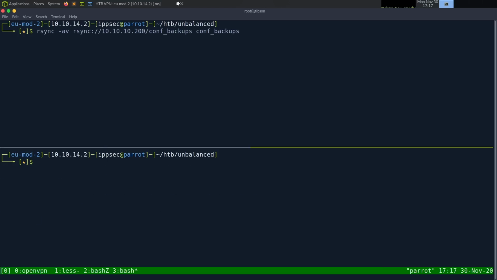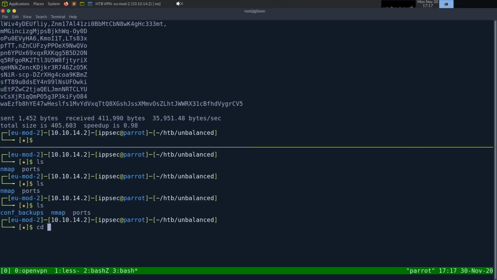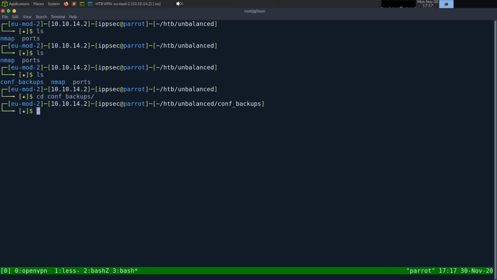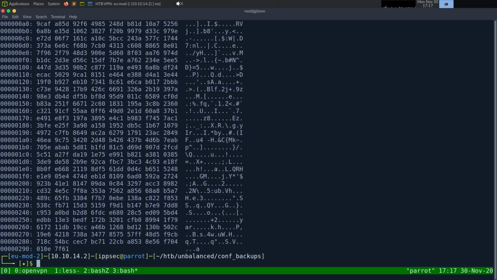We can kill Wireshark, and we should, soon as this DNS request fails on the server. We should see a directory get created on us called conf backups, and we have a bunch of files that were created. So let's just take a look at this. XXD on this file.